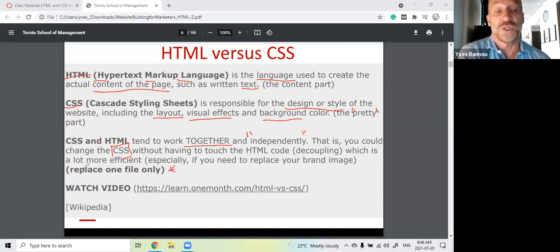So for now, what you need to know is they are independent, and I can change the CSS and not change my HTML code and change completely the look and feel of my page if I want to. And there are advantages in doing this. Let's say that Air Canada changes the look and feel, and they want to change it for all of their web pages, and they have 10,000 pages on their website. In fact, they probably have close to that, maybe 5,000. There are a lot of pages on Air Canada. Imagine if you have to change the logo or the style of all pages.